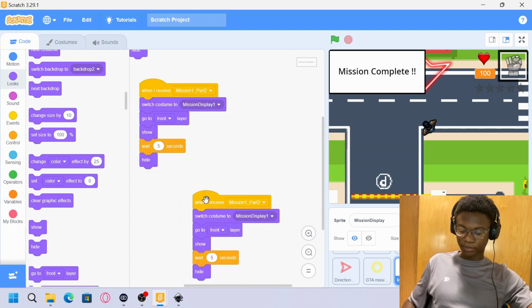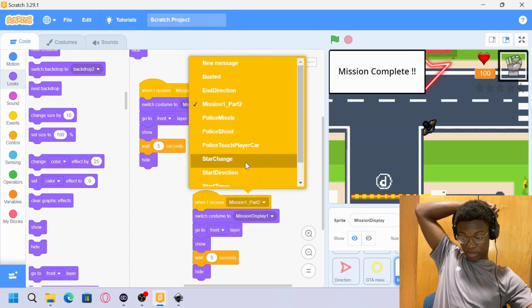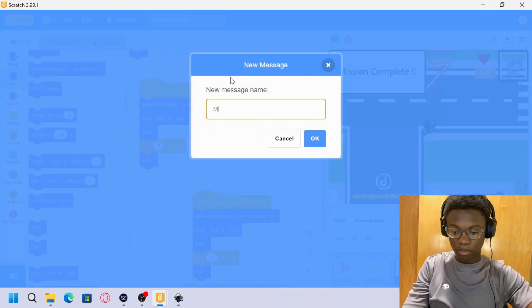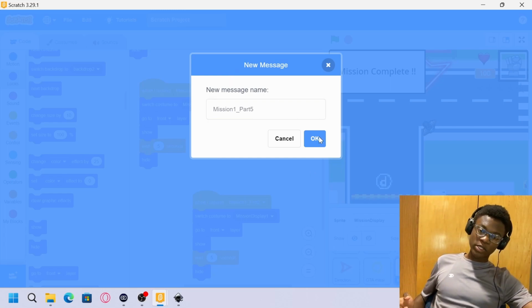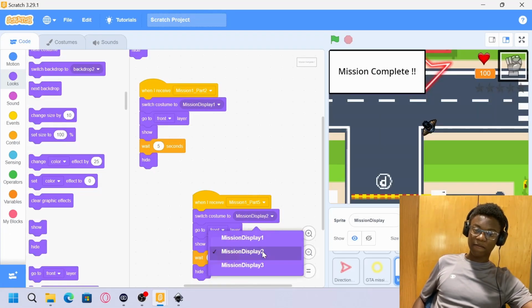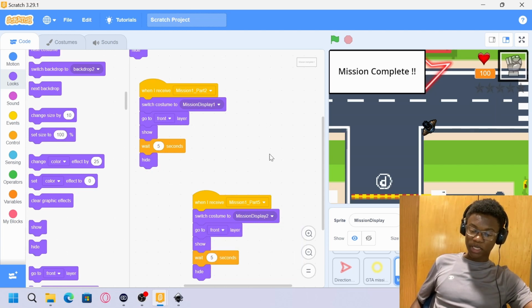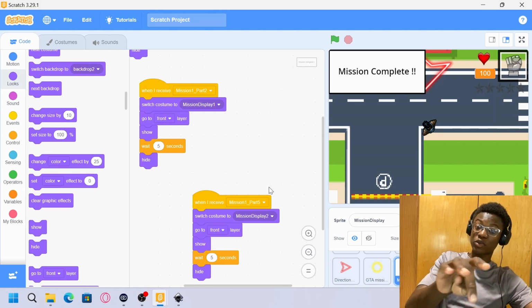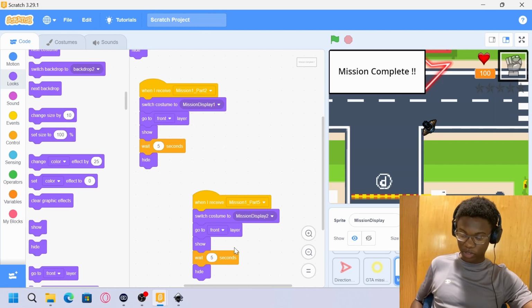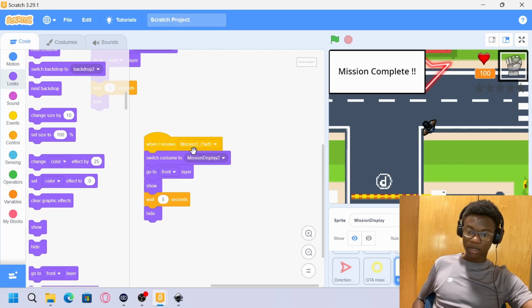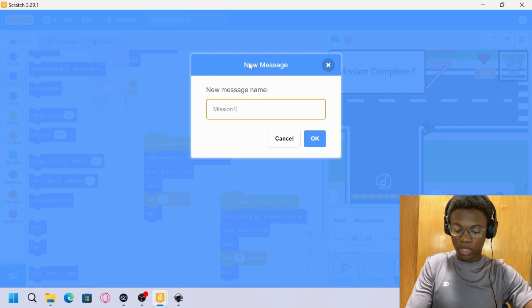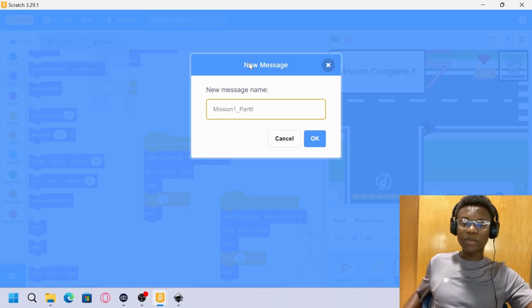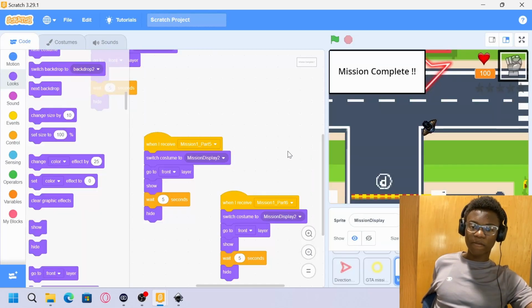So now we're gonna say once I receive new message mission 1 part 5. So once we've hit part 5 of the mission, we're going to have our player display deliver the package. So there's gonna be something happening between part 2 and part 5. We're gonna see what's that very soon. Go to the front layer, hide, same thing. This is gonna be mission 1 part 6. So it's a simple 6-part mission, 6 steps of the mission, nothing very complicated.